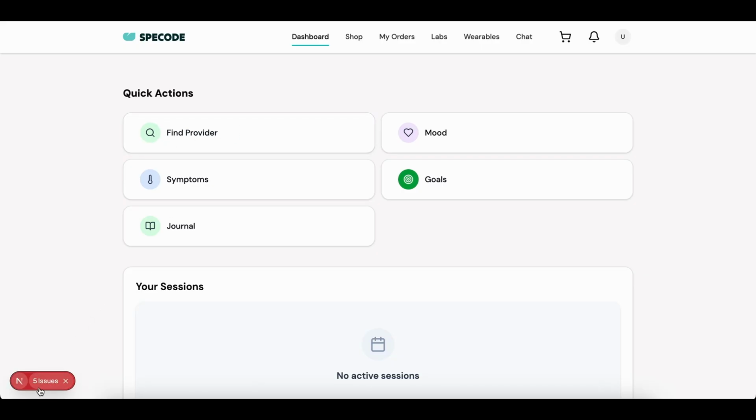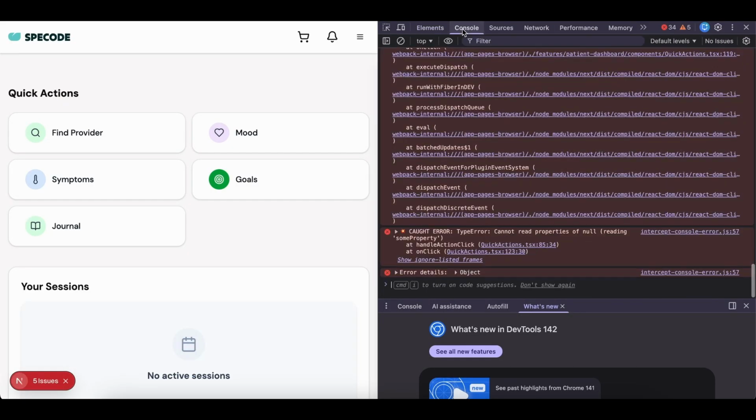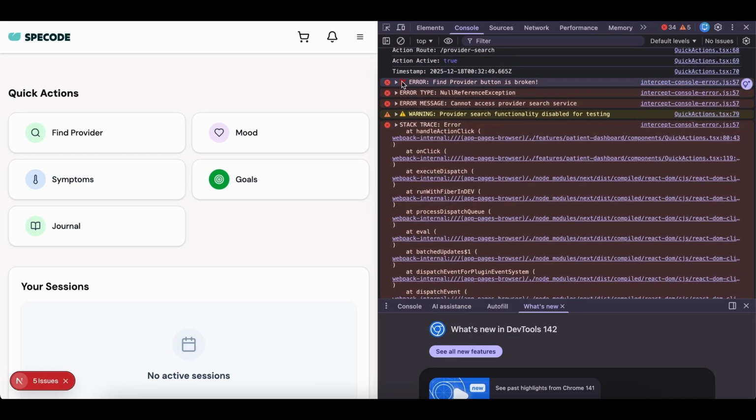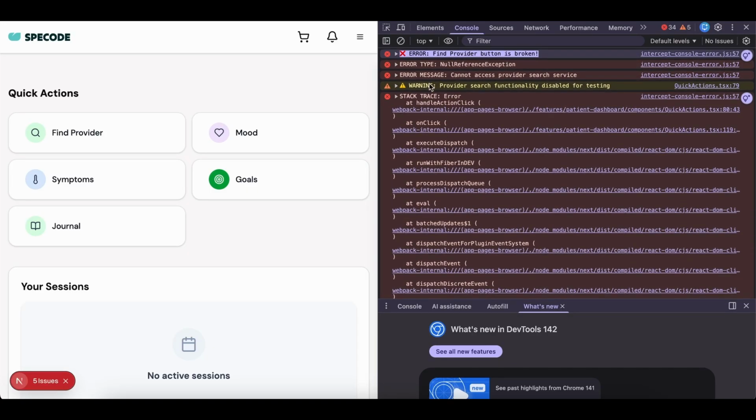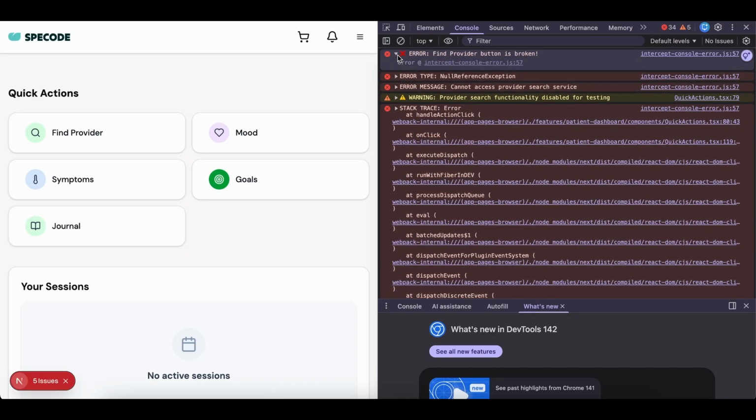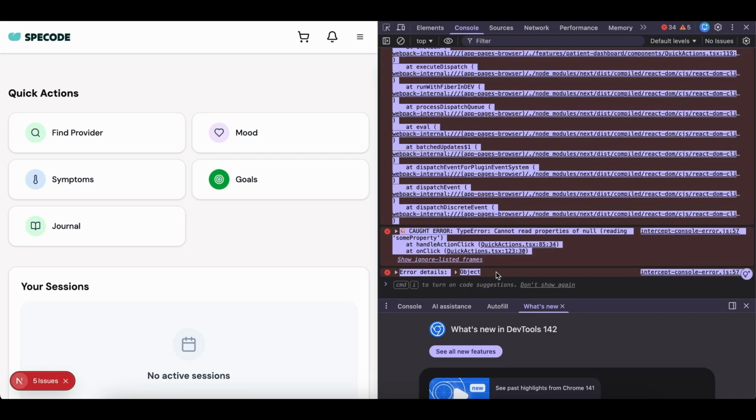So if we click on Find Provider, we'll see these issues pop up on the bottom left. Let's just inspect here, and we'll access the console just to see what these errors are. You'll see that we have specific written error messages provided by the AI to help you determine what the issue is. And all you really need to do is, you don't need to expand these errors.